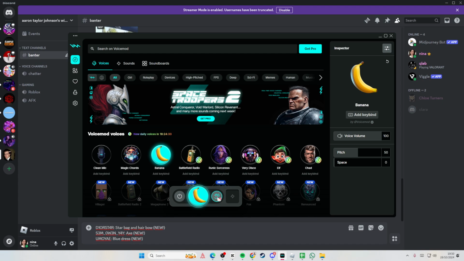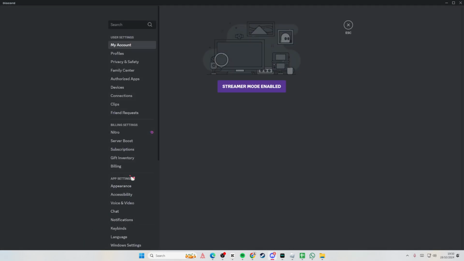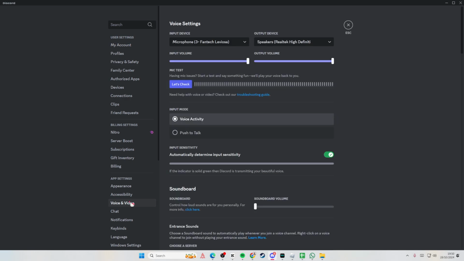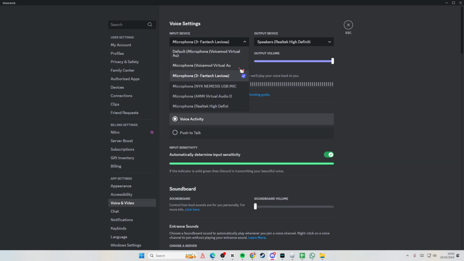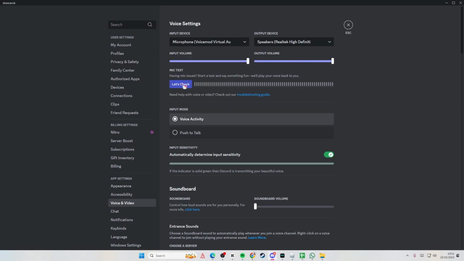Hello. Okay. And then go to Discord, go to user settings, go to voice and video. And then here you're going to change the input device to the Voicemod virtual one. And if you check it here, you'll see that your voice has changed. And that is it. Super simple.